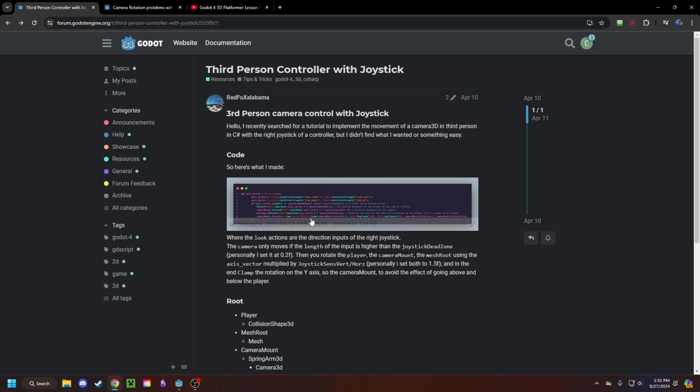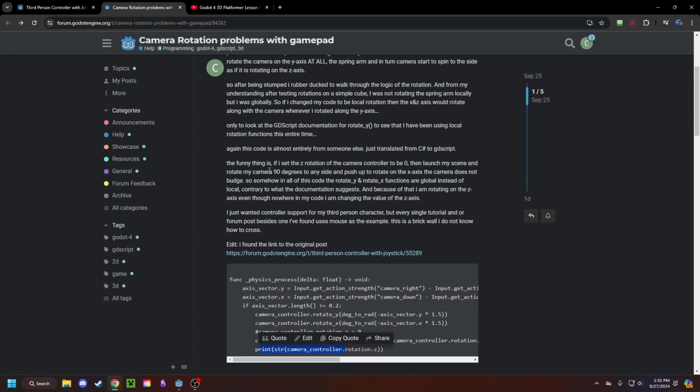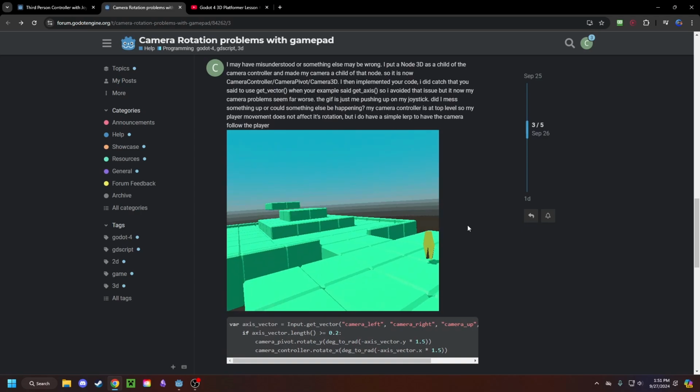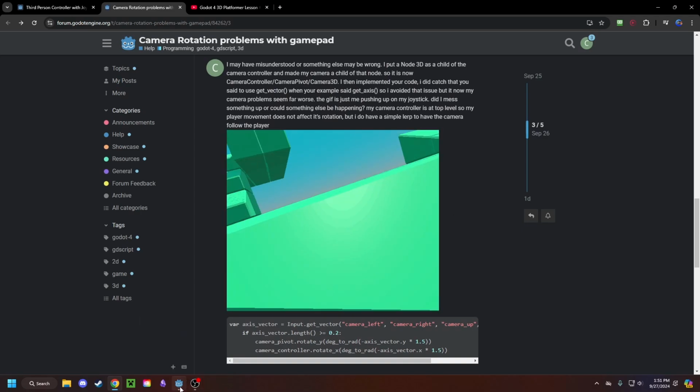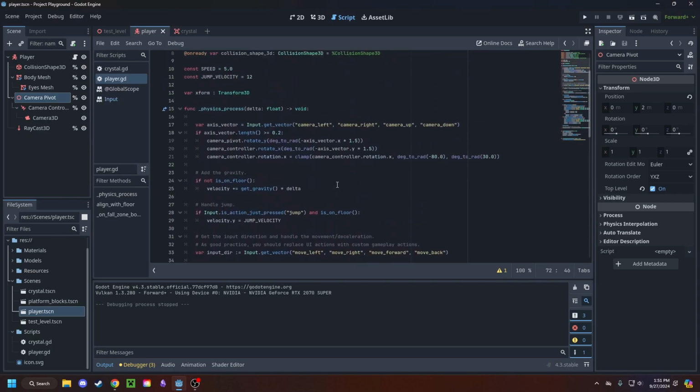The original post that I found that led me to help figure this out in the first place is right here, but I still had some troubles with it. And then this is my forum post right here. As you can see, I had some weird camera issues like this. Now, with all that being said, let's get into my code, into how I eventually figured it out with the help of others.